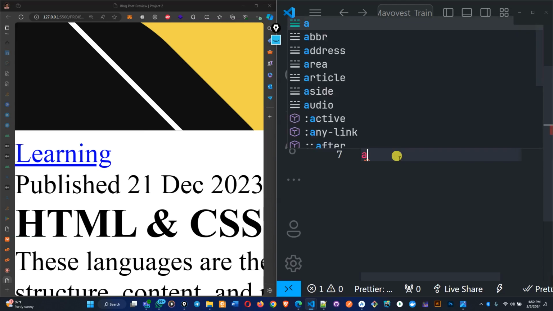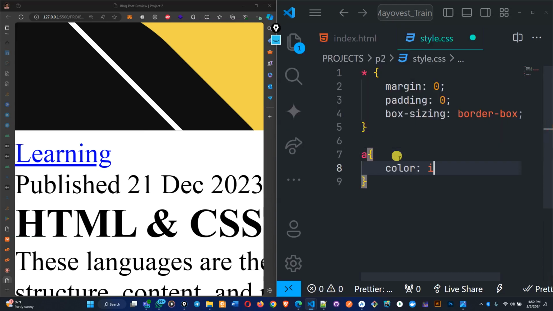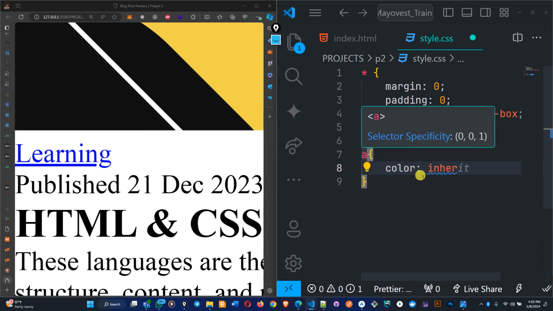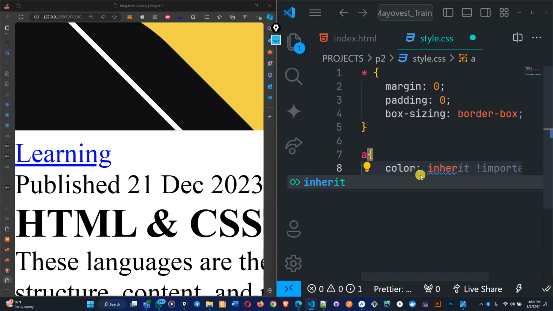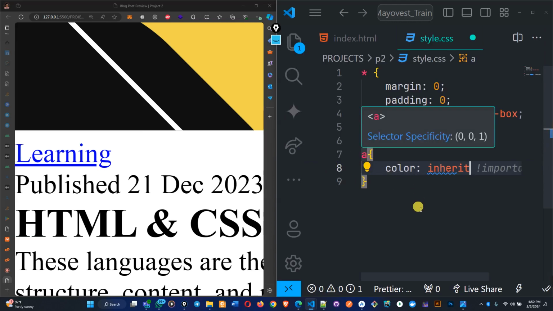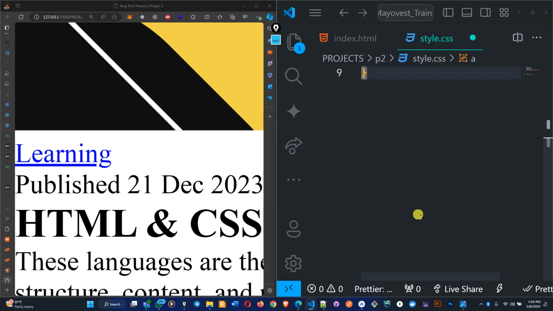So I'm going to target the A. The color here should always be inherit. And what this inherit is doing is that whatever color the parent of this element is using, that's what it's going to use. So if the color of the parent is red, the A will be red. If the color of the parent is blue, A will be blue.